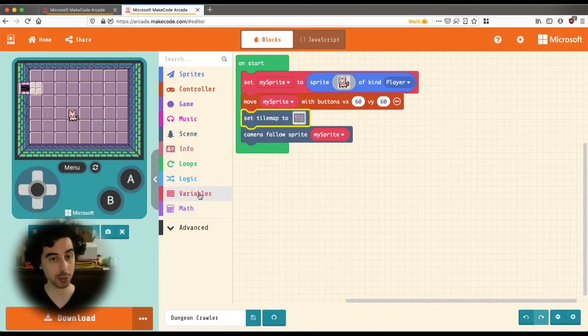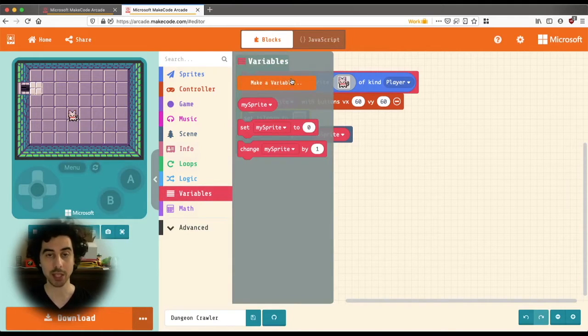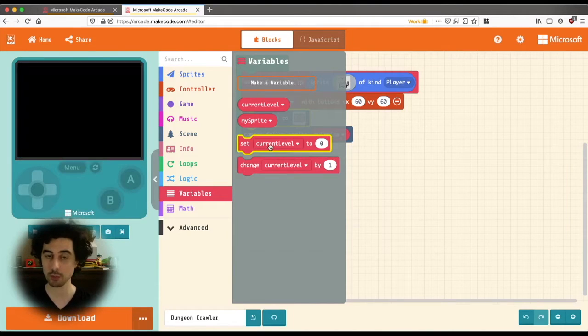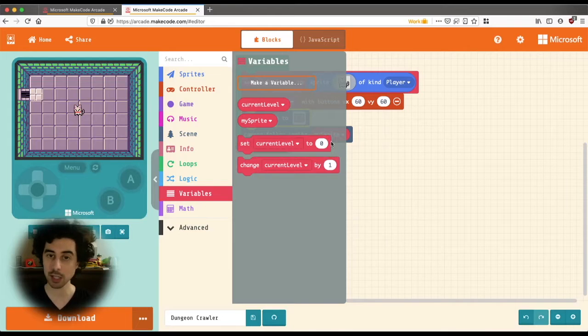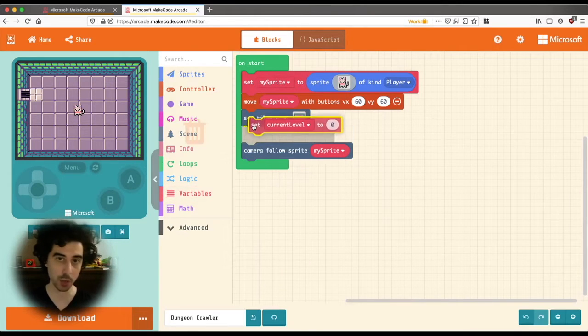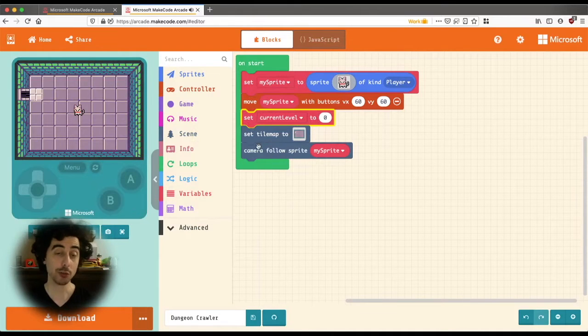And so under variables, we're going to make a variable. It'll give you a chance to give a name. I'm going to call mine current level. So your current level is where you will start. By default, MakeCode Arcade gives you some starting variable tools. And so set current level to 0 works for us quite well. We're going to set that right after we move our character. So our first level is 0, sure.